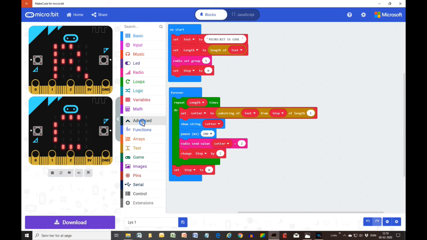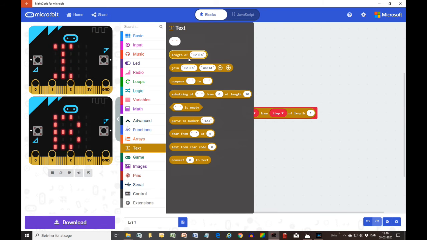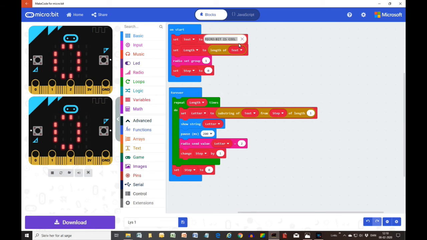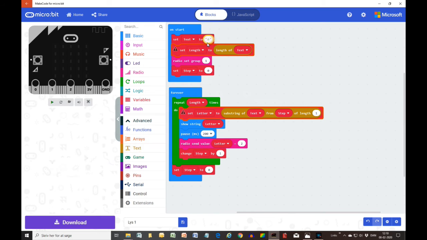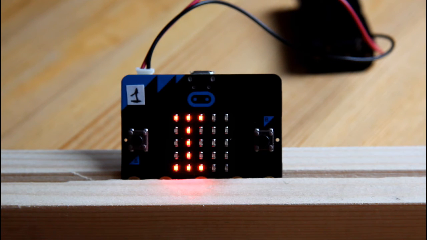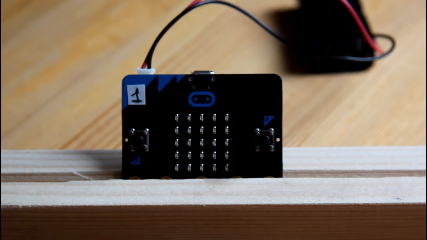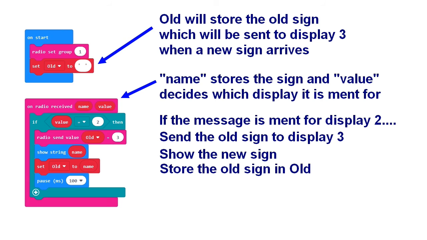I will show where to find the text blocks and how to enter the text you want. I use uppercase letters and end the text with a space. With a microbit it now looks like this. The program for the next microbit looks like this.